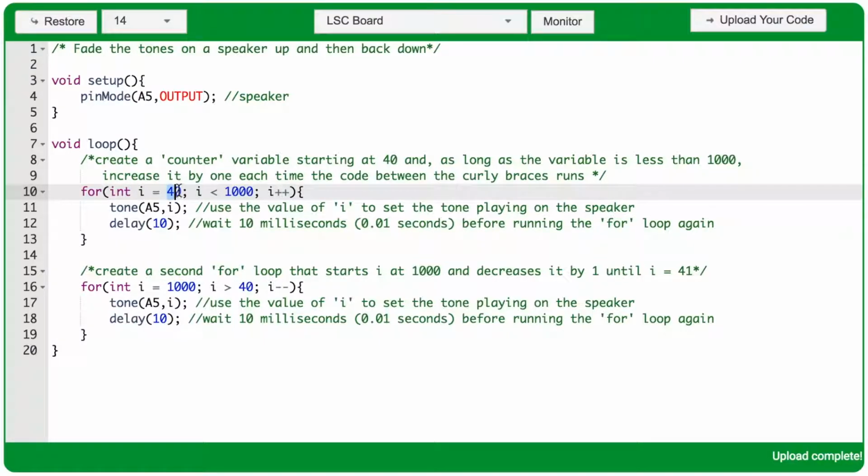I will start at 40, and because I is less than 1000, the condition is true and the code between the curly braces will run. It's going to play a tone of 40 Hz on port A5 where your speaker's plugged in. After a delay of 10 milliseconds, the for loop comes to its closing curly brace and it runs I++, increasing I from 40 to 41.